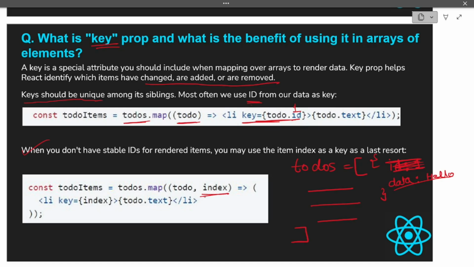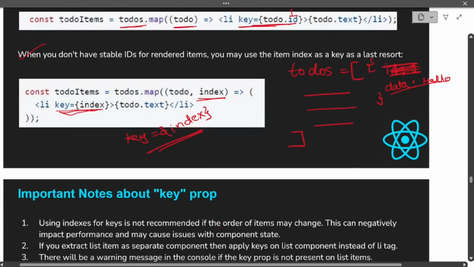So what is basically an index? When you are iterating over your array, you can use this index, and then this index can be used as a key in this way. You can do key equals index. In this case, your index will be considered as the key, but using the index is not a better way, because it has its own drawbacks. We'll see that in a minute.